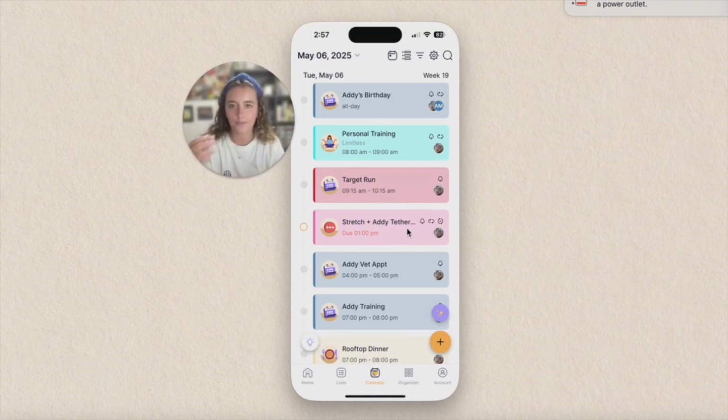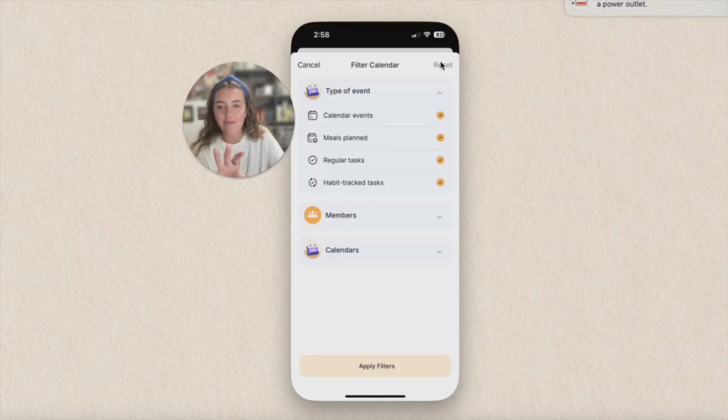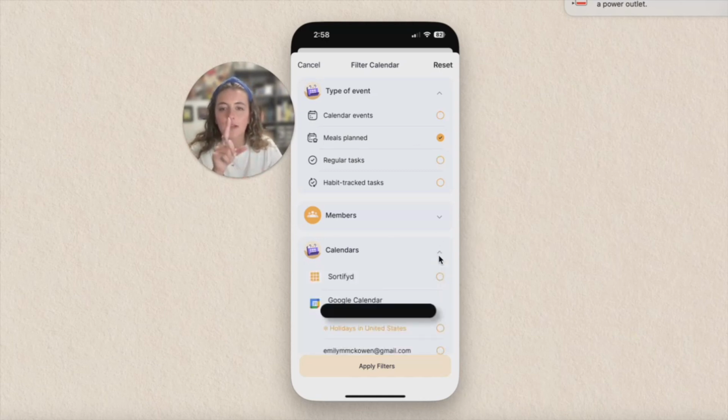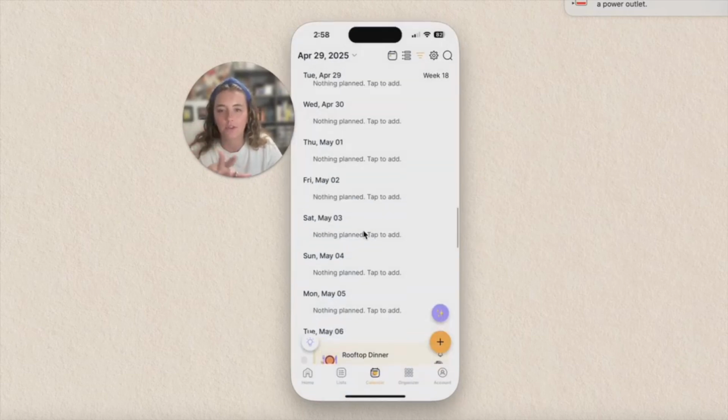So if I am someone who is meal planning and I'm midway through the week, I need to understand what groceries I need to get, something like that, and I just want to see my meals. I don't want to see my other events. I'm going to uncheck everything so that it's just meals planned, and then I'm going to select the calendars. So this is from Sortifyd. I'm going to toggle that and press apply filters.